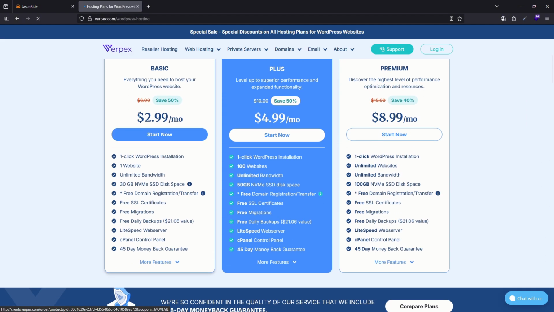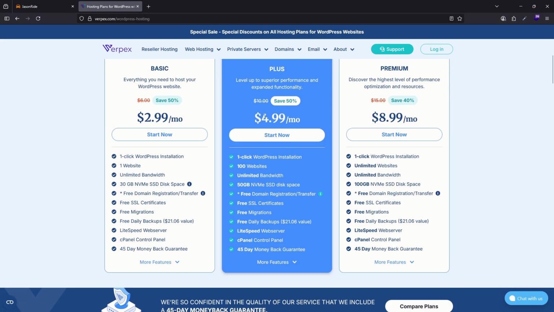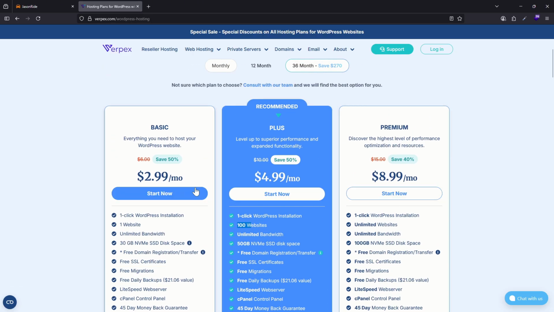So as you can see here, we have the basic plan, just $2.99 per month. That's amazing. You have one click WordPress installation, one website, unlimited bandwidth, free migrations. You have a light speed web server, obviously the control panel as well, free SSL certificates and everything. So this is an amazing plan if you're just looking for one website. $4.99 gives you 100 websites, so that's a major boost. They also have the premium one as well.